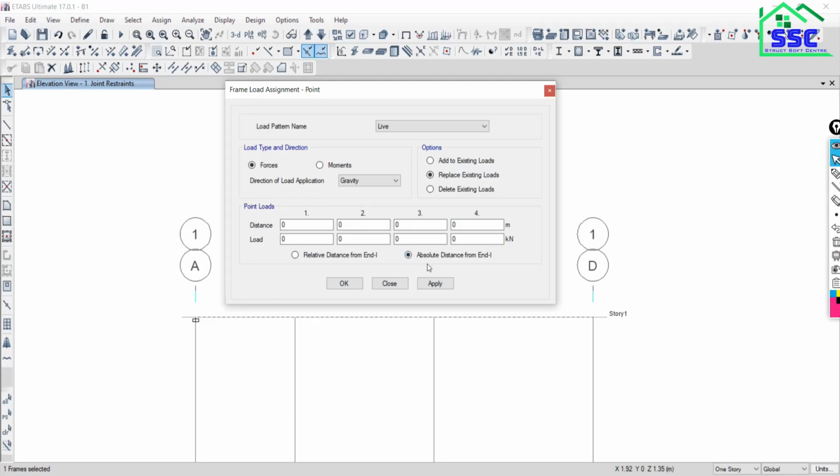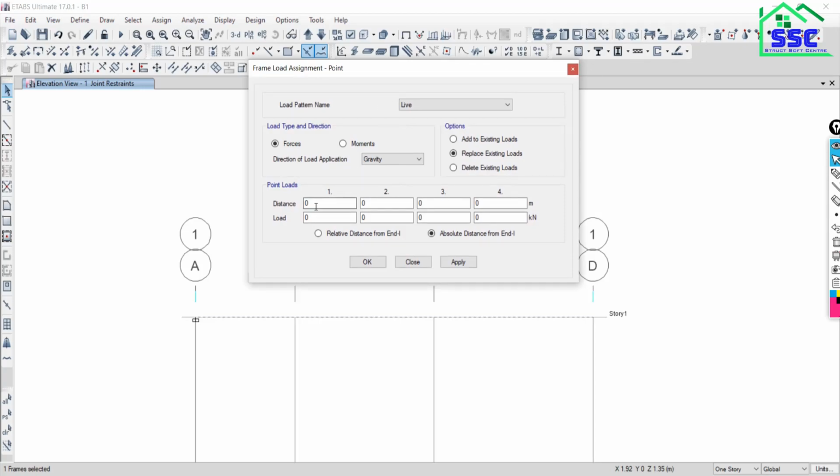This is the best way to assign the load. Just write the distance where you want to assign the load and how much load you want to assign. These two things you have to put here only. So this is the best way in comparison to the first option, relative distance from end I. Okay, so what we have to do, here you have to assign the load at a distance of what?